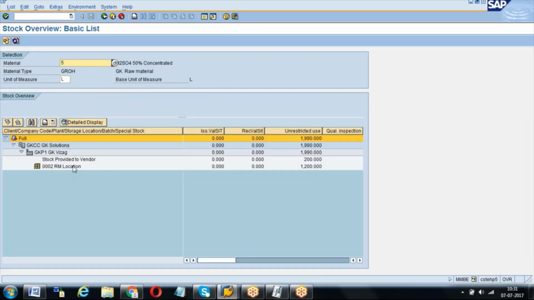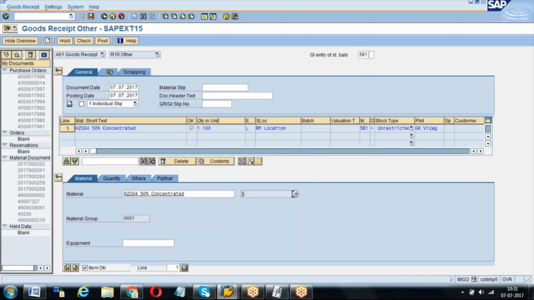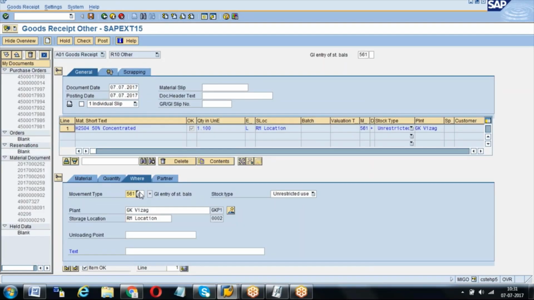Okay. How much stock do we have? 1200. 200 stock is provided to the vendor. This you will come to know with 541, and during subcontracting you will learn more. Okay. Now 1200 stock is there, and then I need 1.1 here, and click on the check button.